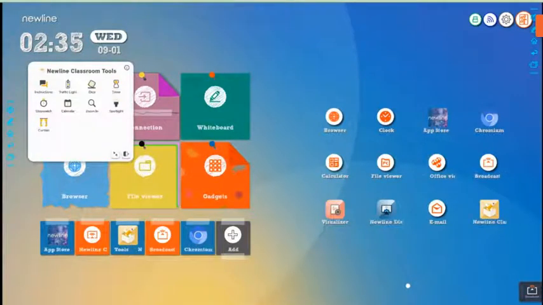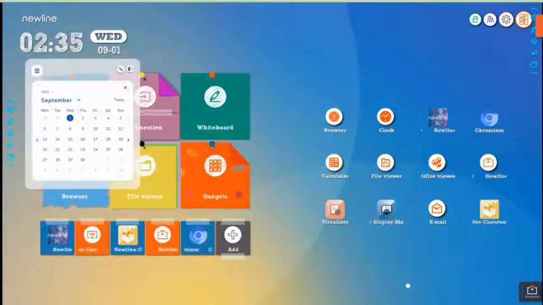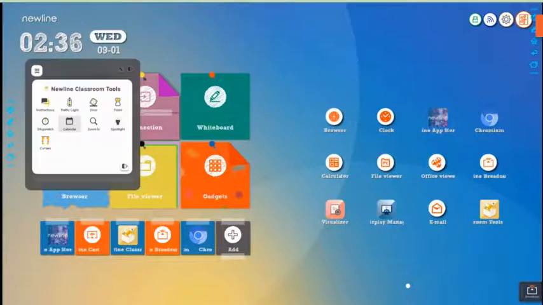I also have the calendar tool. So when I click on that, we see that today is September 1st. I can flip through and see when is Christmas. Okay, it's on a Saturday this year. Or you could change the year and those things.